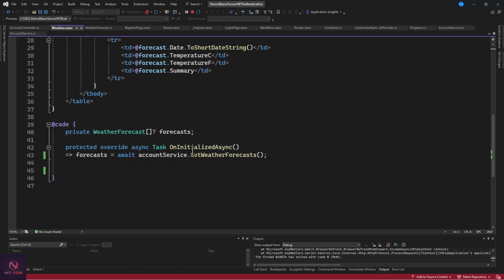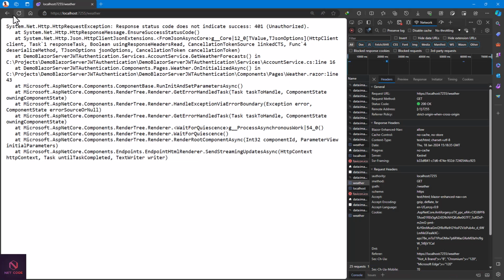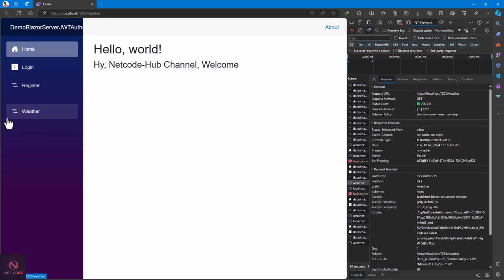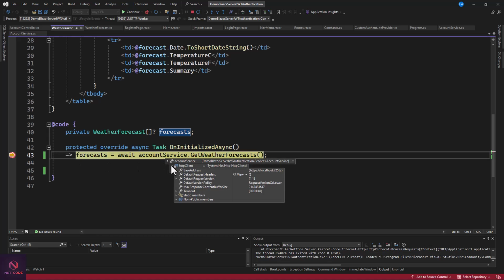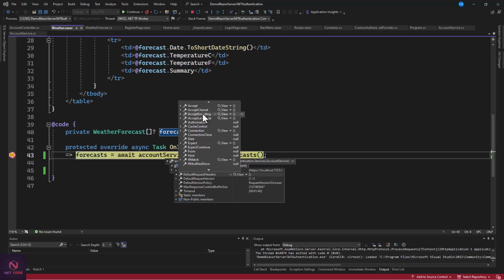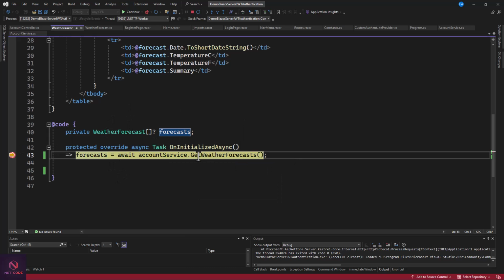We're making a call. When the page initializes, we want to call this access get weather forecast. And let's try this again. Click on this. It gets hit. So we have our HTTP client, that is 7.255. There's a header. So for the header, do we have authorization? This is null. Okay, so it means it is not working now.